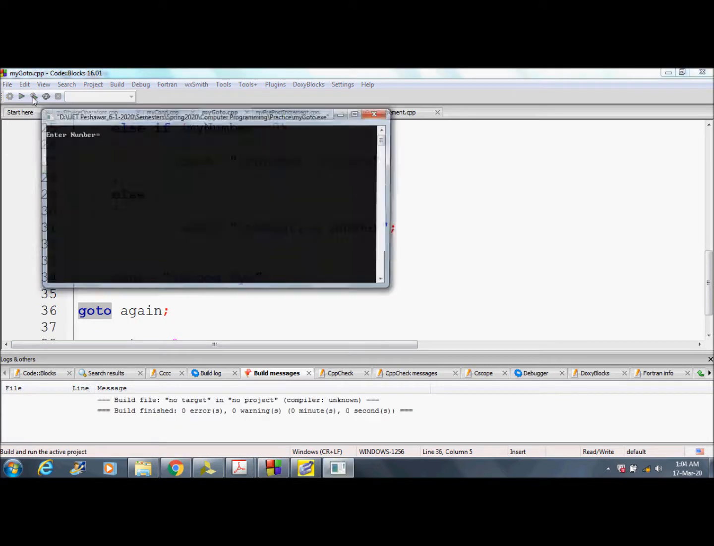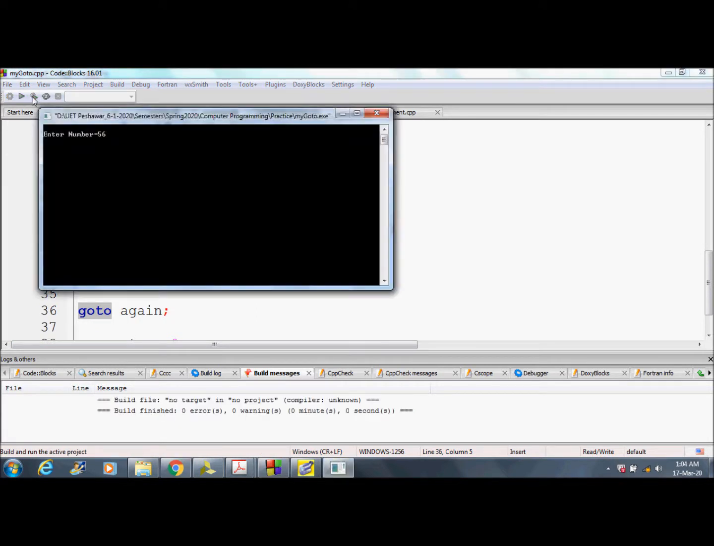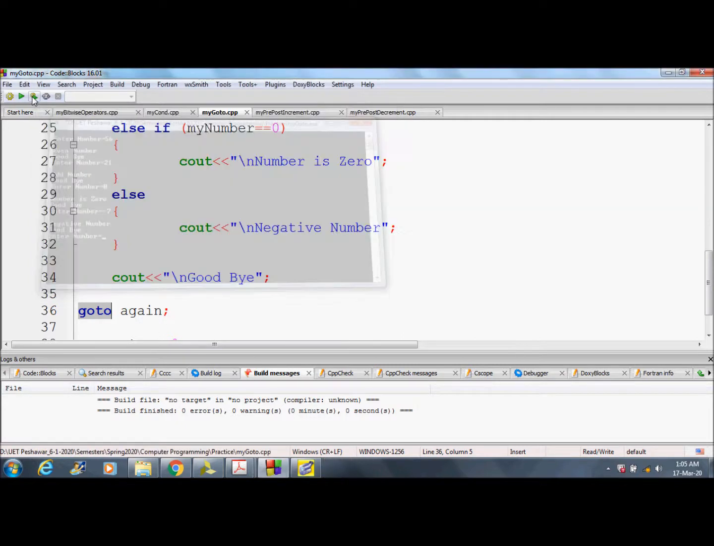So 56 is an even number, so it will print even number and goodbye. It is again jumping to the label unconditionally. So 21 is an odd number, it will print odd number and goodbye. For 0 it will print number is 0, goodbye. For -7 it will print it's a negative number. So this is an unconditional jump repeating again and again. In order to stop it, you have to use Control C, because there is no terminating condition in it. So goto statements are never recommended.